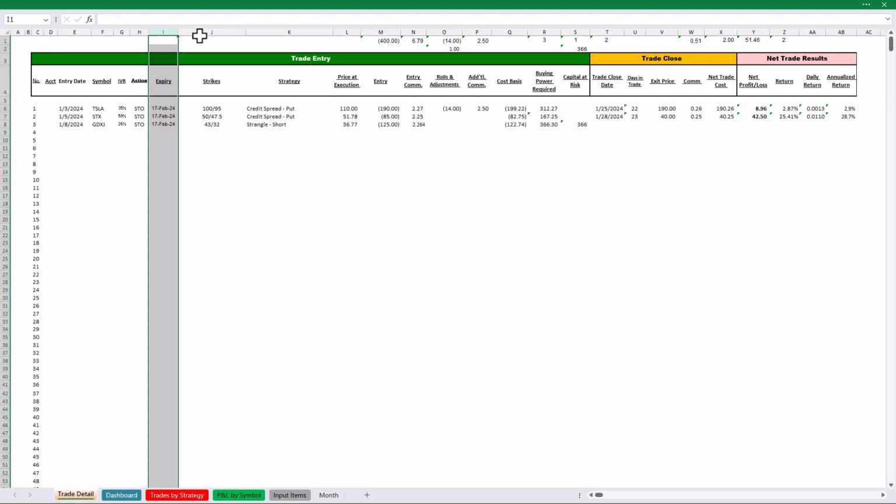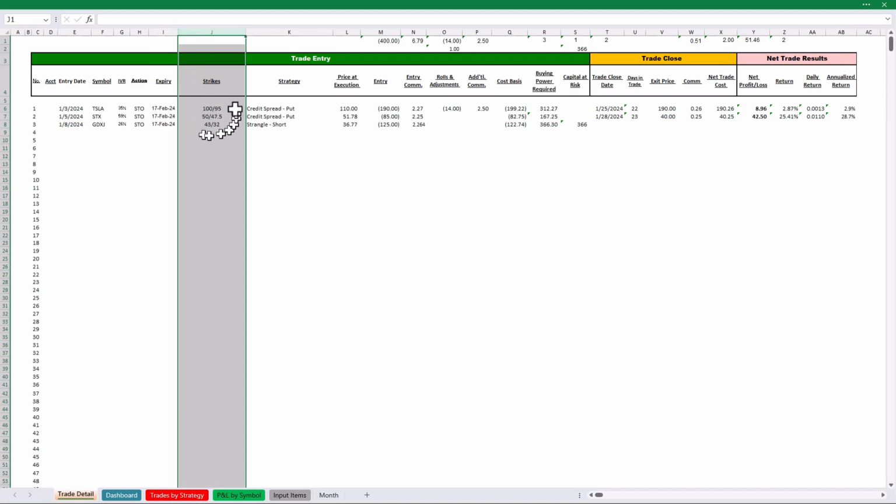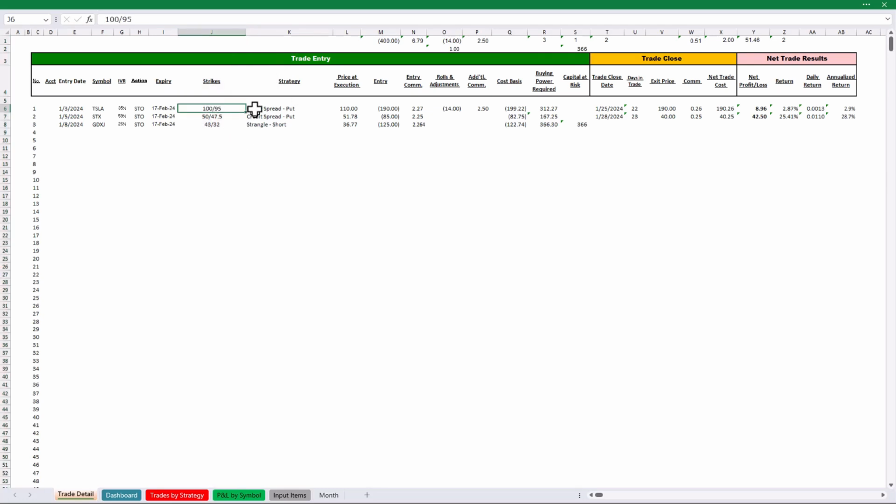The next column is the strikes used in the trade, pretty self-explanatory. In this first trade, it was a 195 put credit spread. For short strangles, I typically have the call first, then the put. This trade is short the 43 call and short the 32 put. That's just the way I do it. Again, do it yourself. Whatever works the best for you.